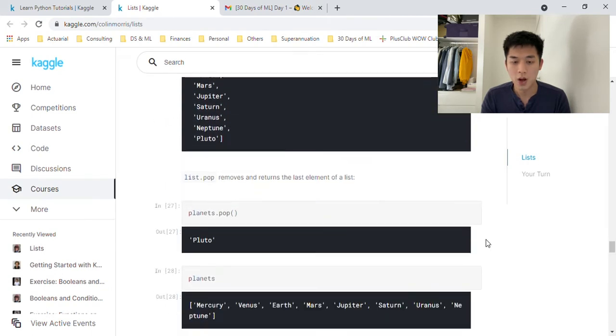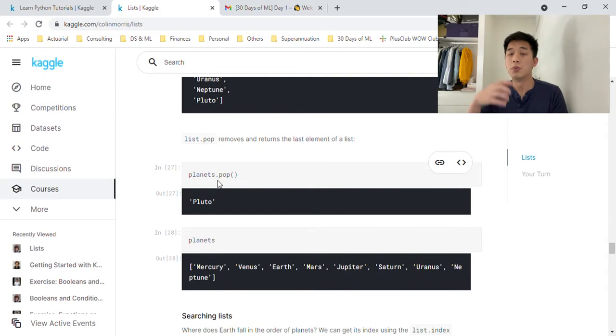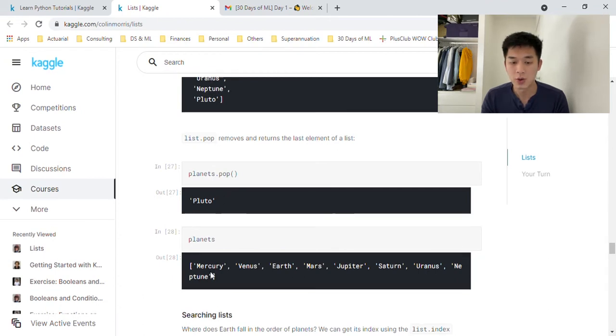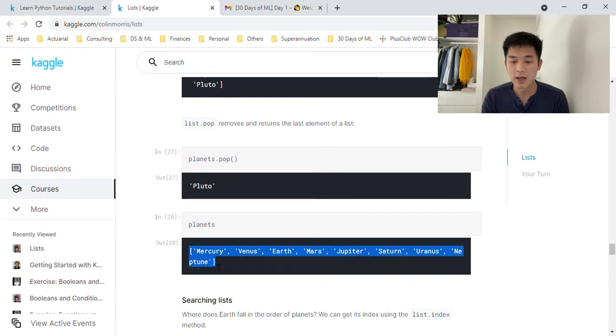Beautiful. Pop does the opposite. Pop removes the last element of a list. So if we do planets.pop, it will remove Pluto from that list. As you can see here in our new planets list, after we pop, Pluto has been removed.